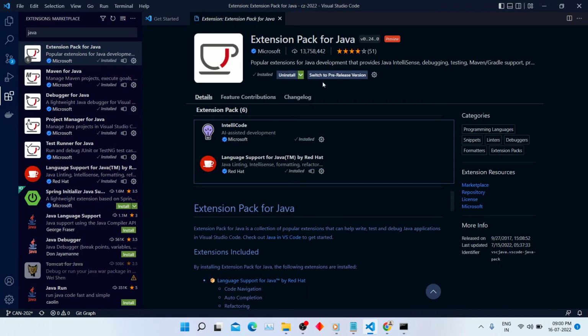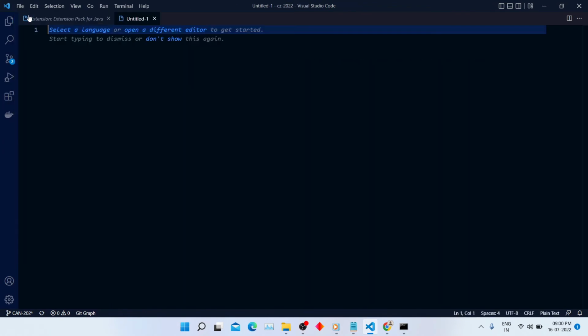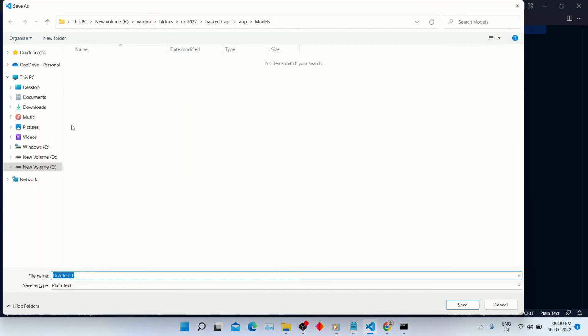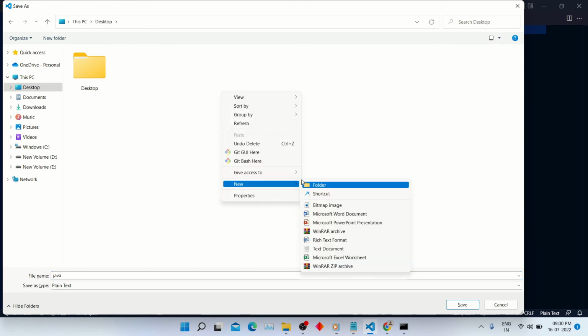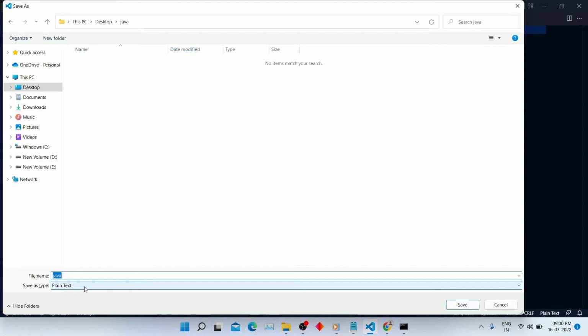After installation, let's create Java program. Click on File and select New Text File option. Save this file anywhere in your computer. I am saving it on desktop. Creating one Java folder and saving Java file into it. Make sure you write .java after writing the name of file.